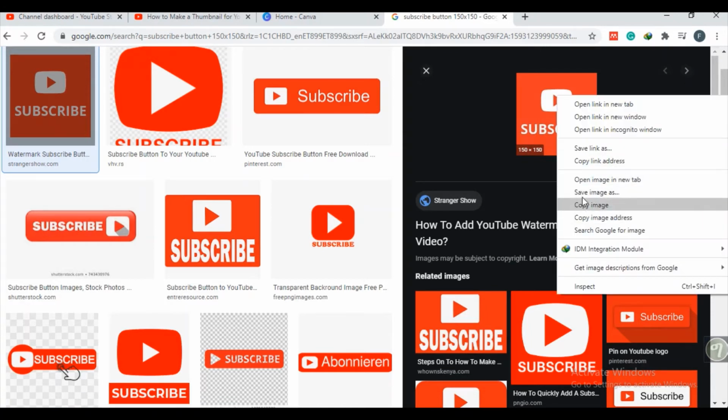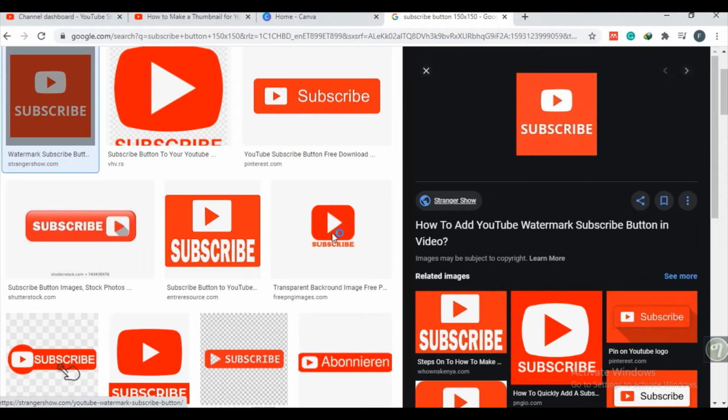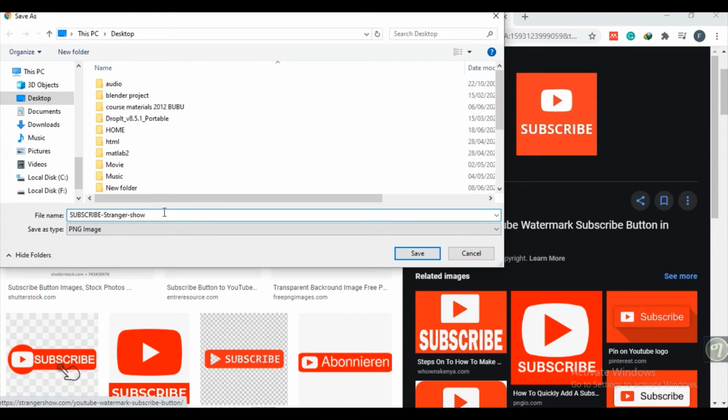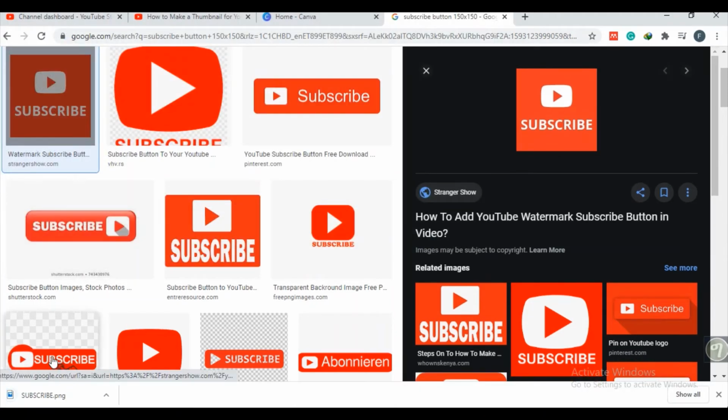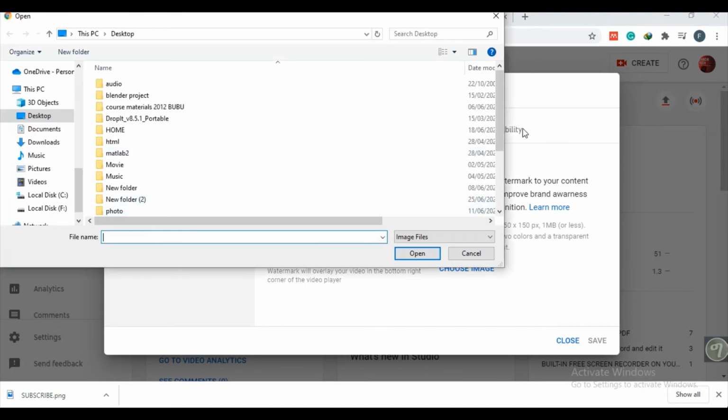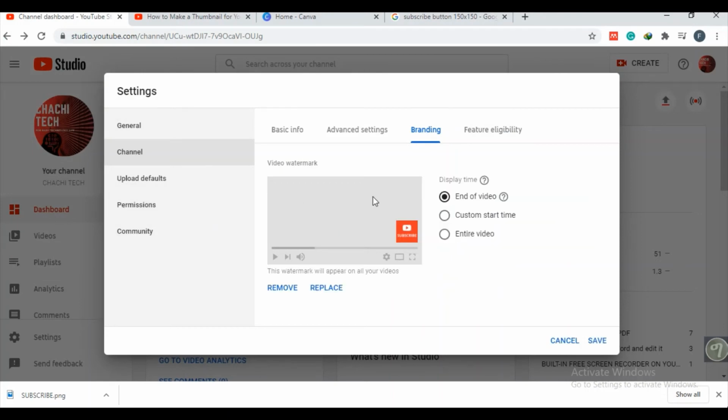We can download it from here, save image as. I think the PC is a little bit busy, so let us name it only subscribe, then save. Here it saved the file. Then we go to the channel dashboard, choose image, and find the file with the expected pixel size. We choose the image from our desktop, subscribe.